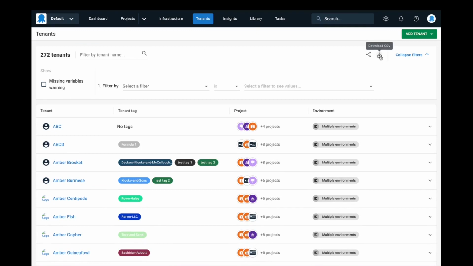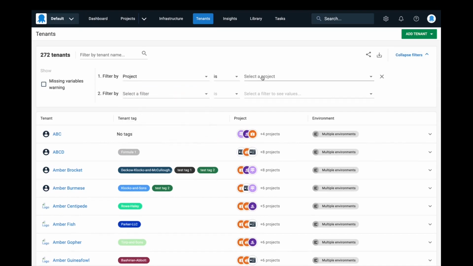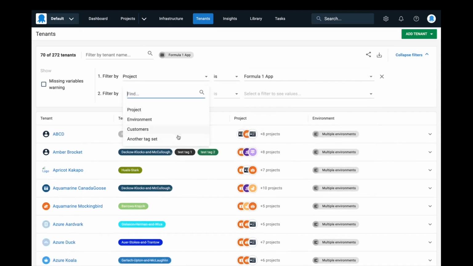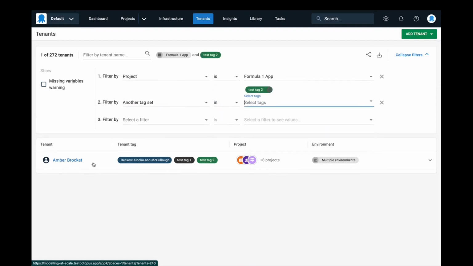And the final thing I wanted to talk about with the filters here is that you're able to download this as a CSV. So the CSV downloads what you see is what you get. So for example, if I were to leave it like this, and there are 272 tenants here, and I downloaded this CSV, it would just download what the tenants were, the tenant tags that are associated with the tenants, the projects, and the environments. If I were to again apply the same filters as before, so Formula One app, and another tag set is tag 2, and it's Amber Brockett, and I clicked download CSV, that would only download the Amber Brockett information. So the tenant name, Amber Brockett, tenant tags associated with Amber Brockett, projects associated with Amber Brockett. You get the point. I am repeating Amber Brockett quite a bit.